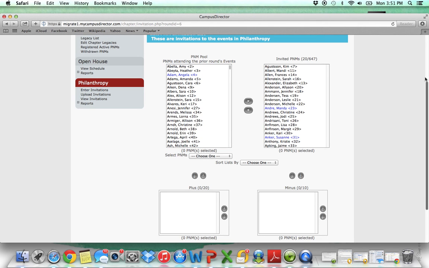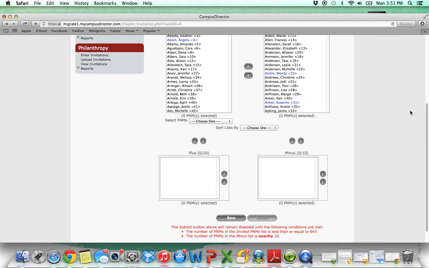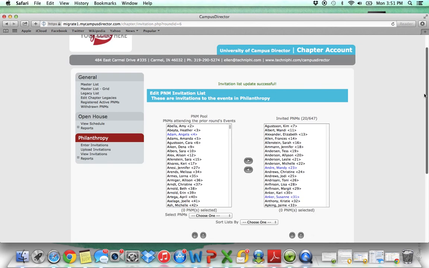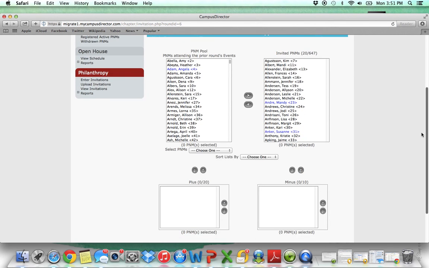We just ask that you continually save throughout entering in your invitations so that if you ever lose internet access or your power to your computer, the invitation list will be saved. You can also go in and pre-select all the PNMs, all invited last round, all attended, your chapter legacies, and then move all of those over into the invited list.